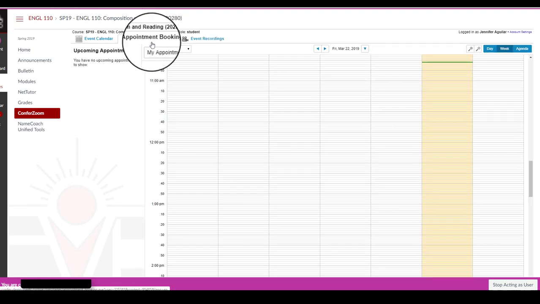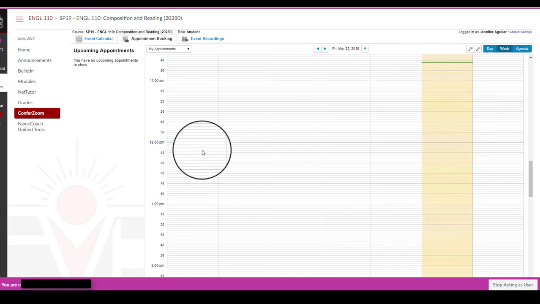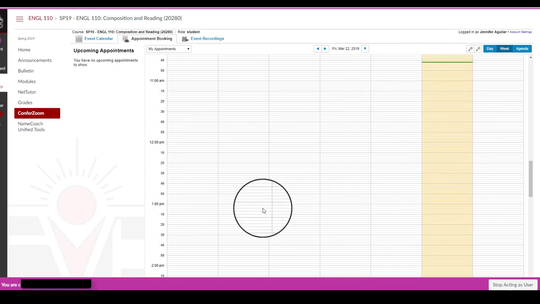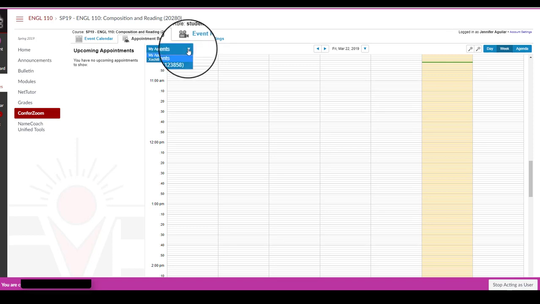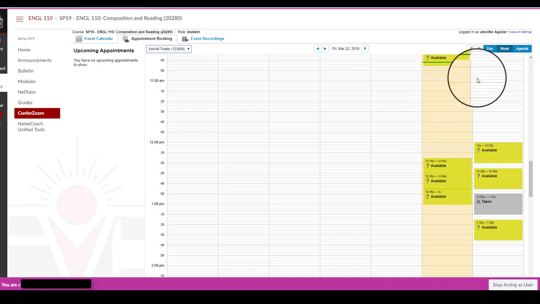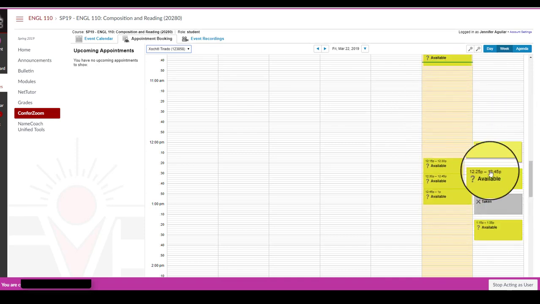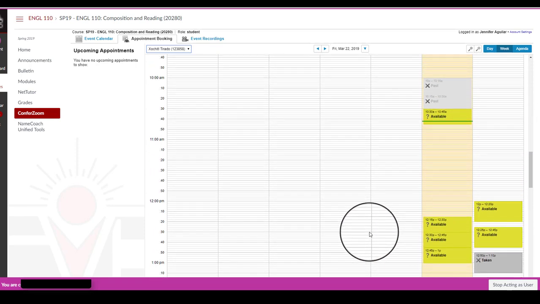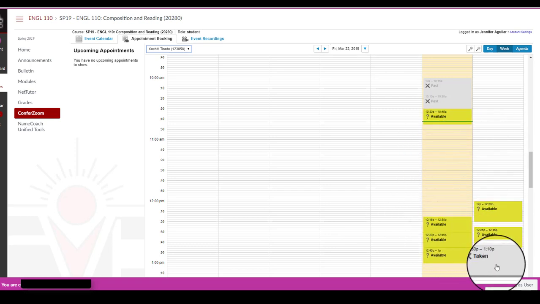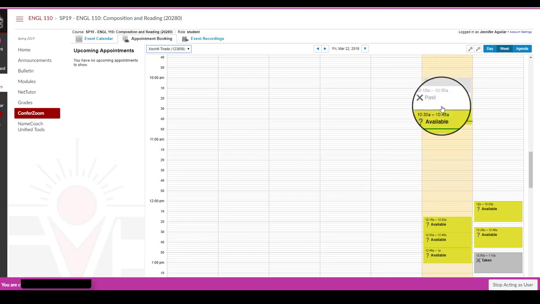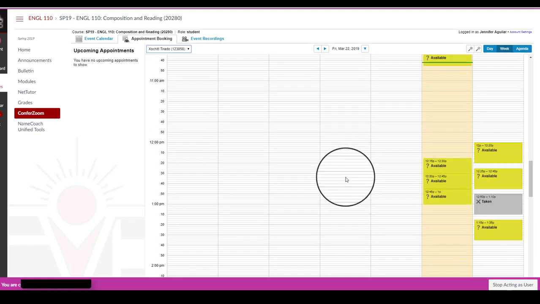Once they're in appointment booking, they're going to see the same type of calendar, but in this case, the student has no appointments because the student is in their personal appointments view. What they need to do is click on that arrow, toggle down to your name. Once they do that, they'll be able to see the appointments that are available. As you can see, they can see what's available, what's taken, and what is already passed.